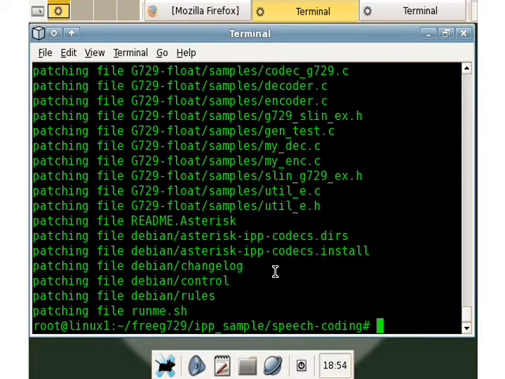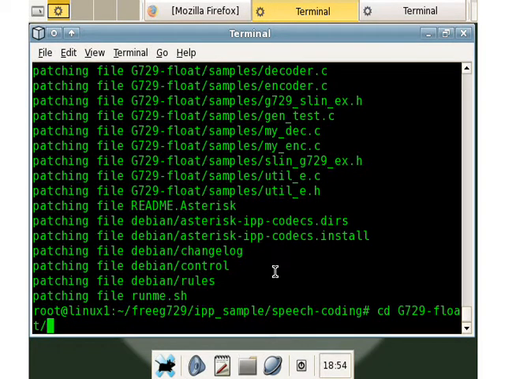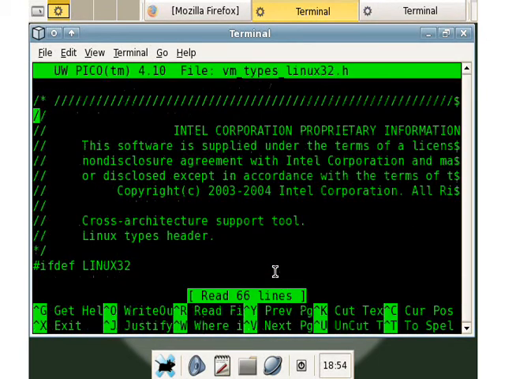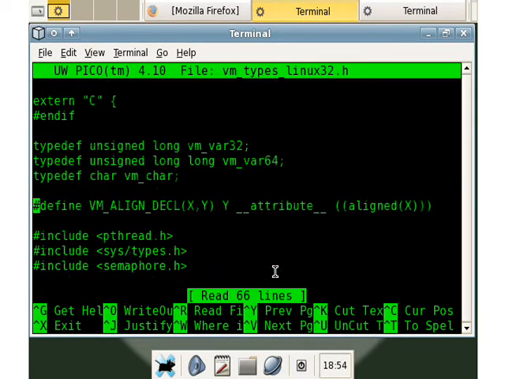So now we have to go to the G729 float directory, because that's what we use. And then VM include sys. Alright, so we've got this VM_types_limit32. This took me forever to figure out.